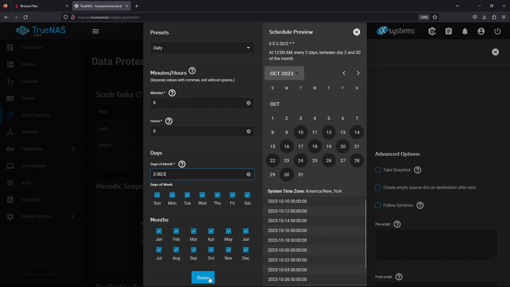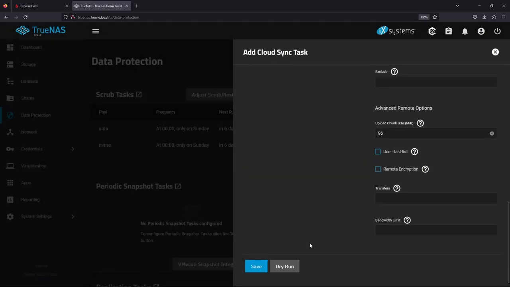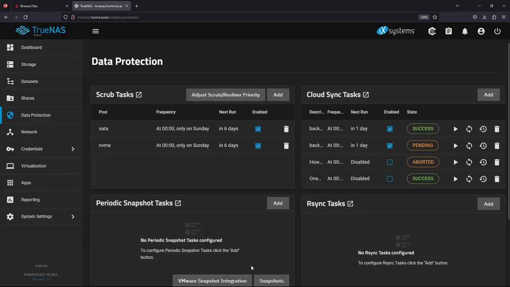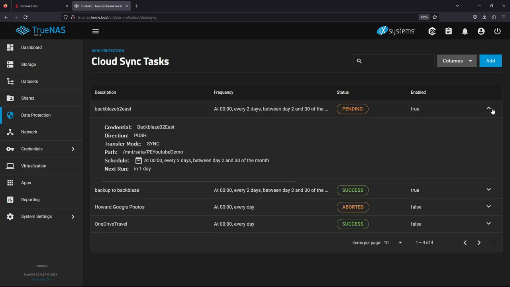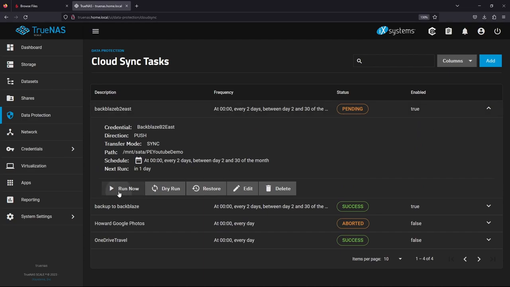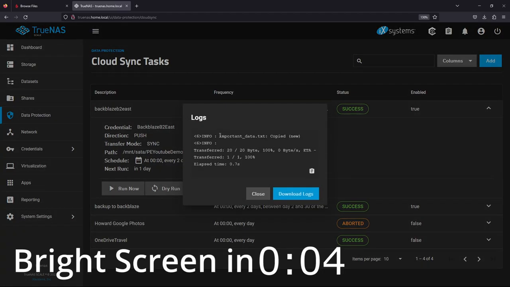Once we've modified this, we're going to select done, and then we're going to scroll to the bottom and hit save. Now you can see our backup job has been created, but it's in a pending state. So I want to expand this job and select run now. Once it has been completed, you can actually click on the status to view the logs and see that our important data.txt has been transferred off to Backblaze.